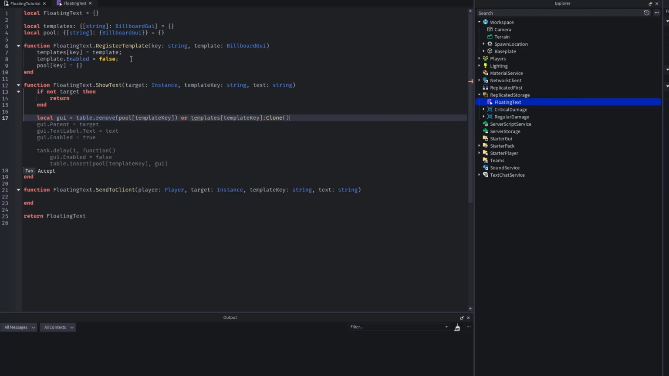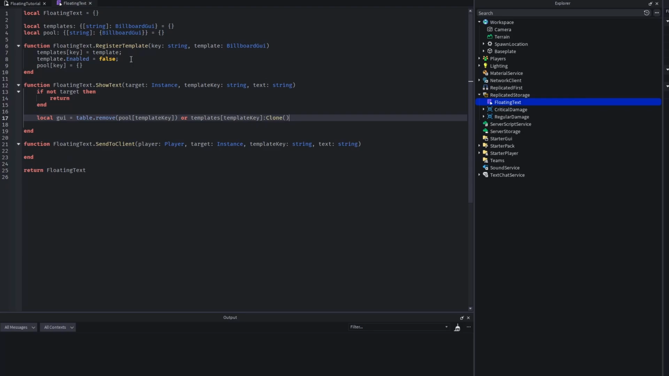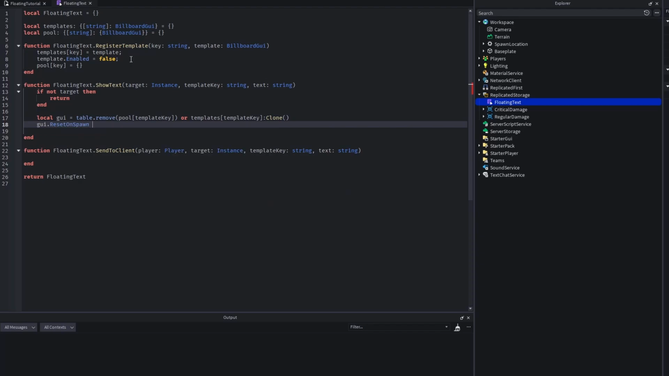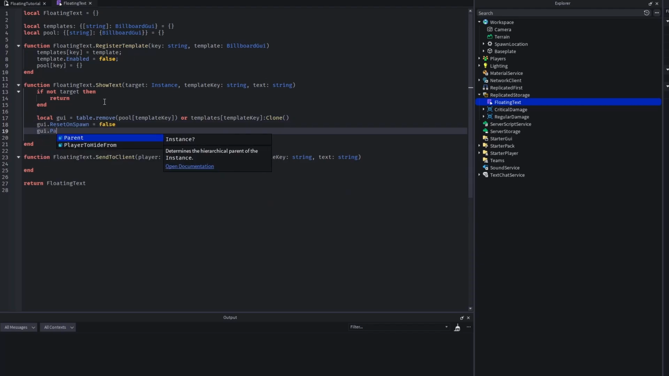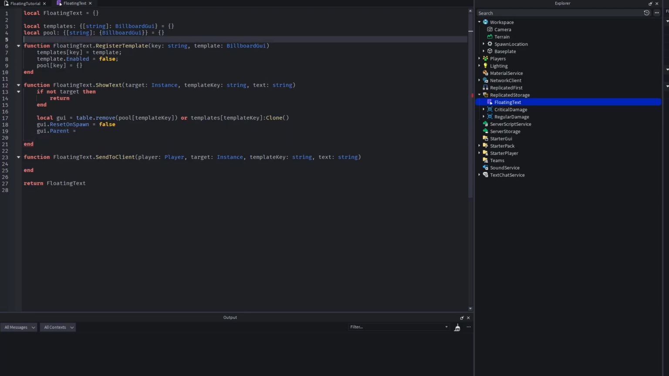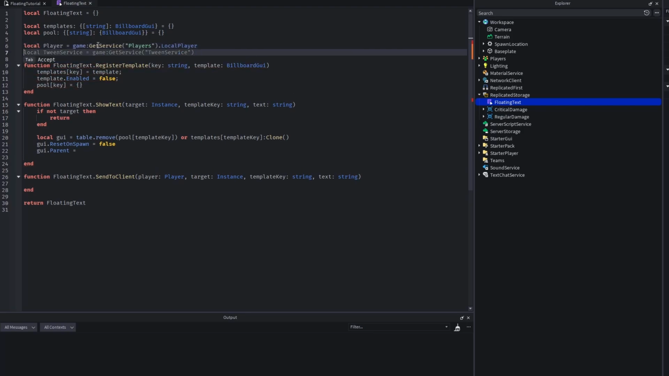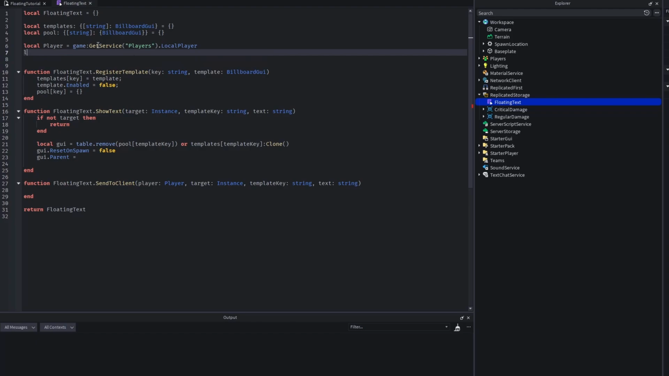By default, when a player character dies, Roblox deletes GUI elements. To prevent that, we set reset on spawn to false. Otherwise, our pool would become an array of empty values. To make text visible, we need to parent it to something. In this case, I prefer player GUI. Because the script will be used on both client and server, we need to make sure that we look for player GUI only when a player object exists.